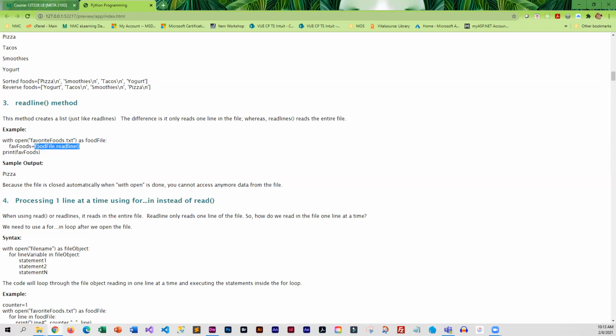Now, if you use with open, it is automatically going to close the file. So here it's opened it. We've retrieved the one line. The file is closed. So if your intent is to read through the entire file, this is not a good method to use because you're only going to get one line. If you wanted to read through the file and you want to use readline, probably with open is not the best way to open the file. You'd want to use just the regular open so that you could continue processing it.